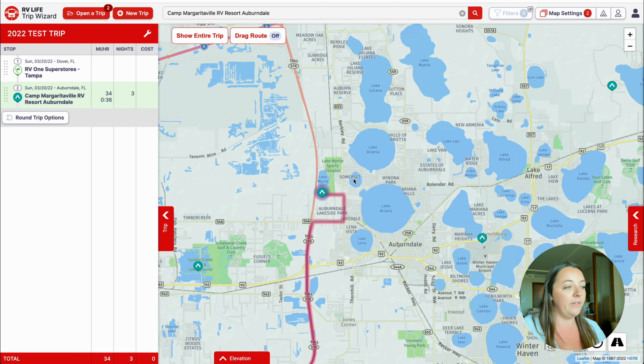Okay, I got my Camp Margaritaville stay on here. You can see that I'm going right from Tampa to Camp Margaritaville, staying for 3 nights, and it's telling me it's a 34-mile drive. It's about 36 minutes. So I have my first stop on there.